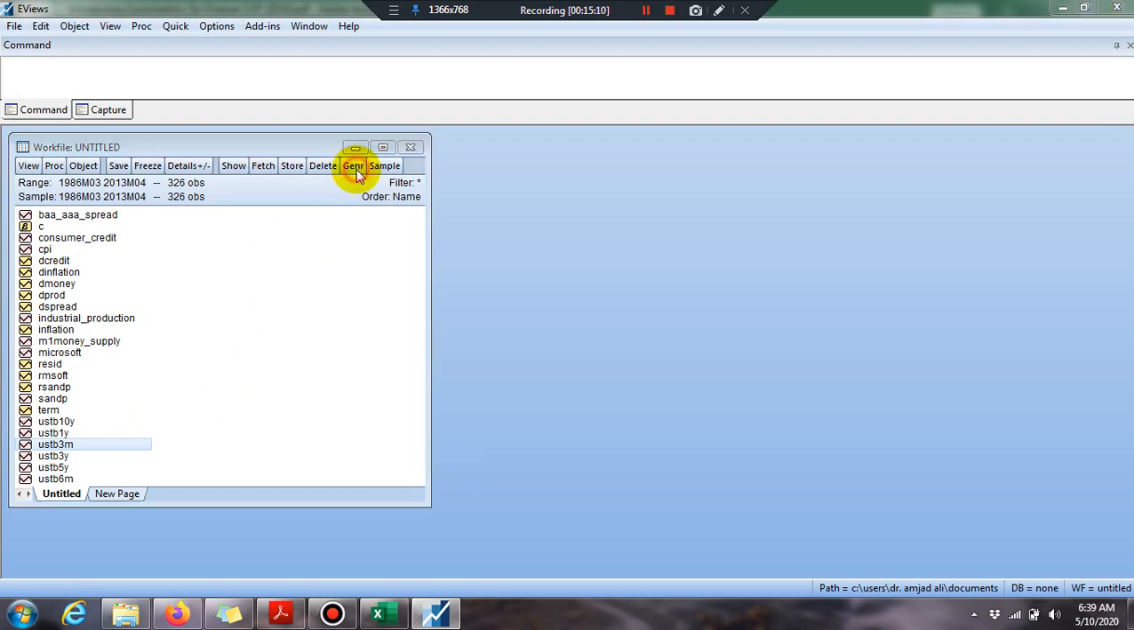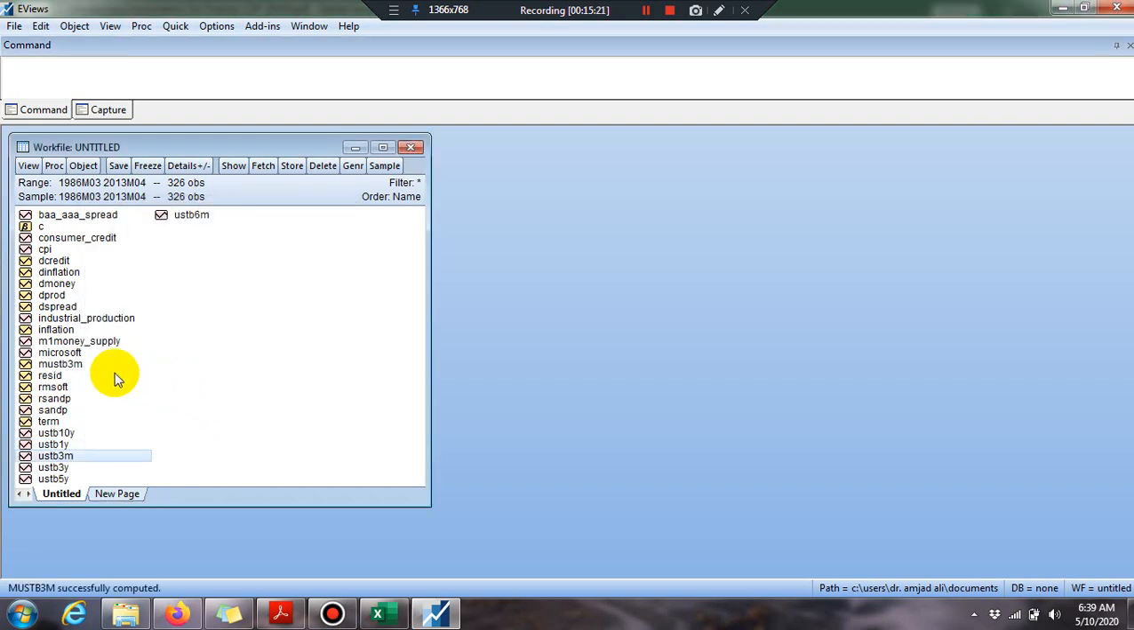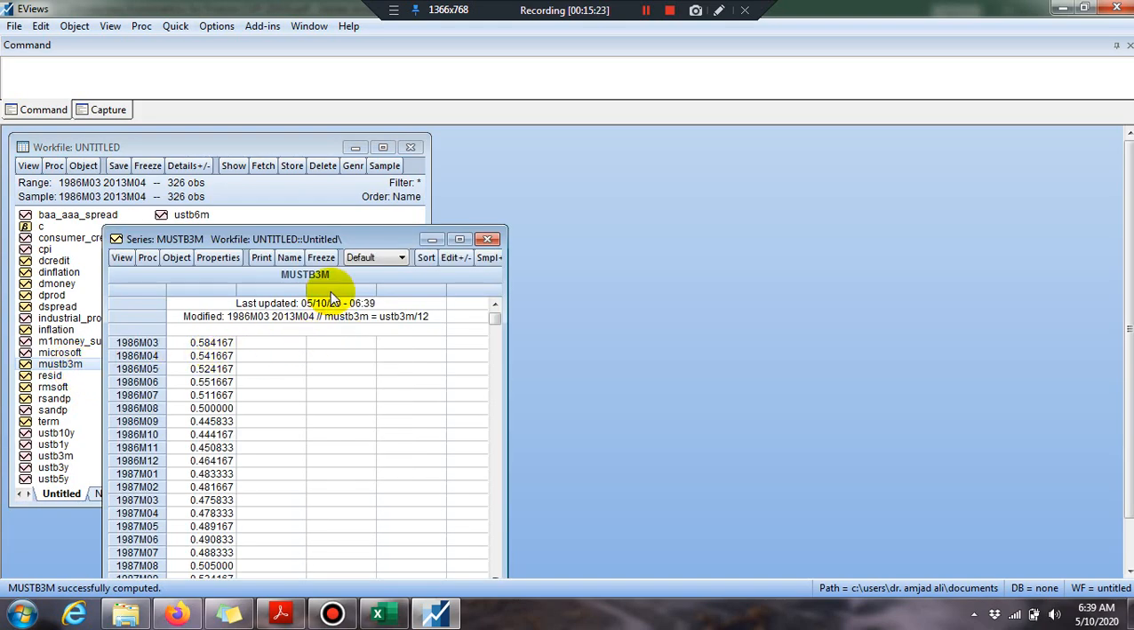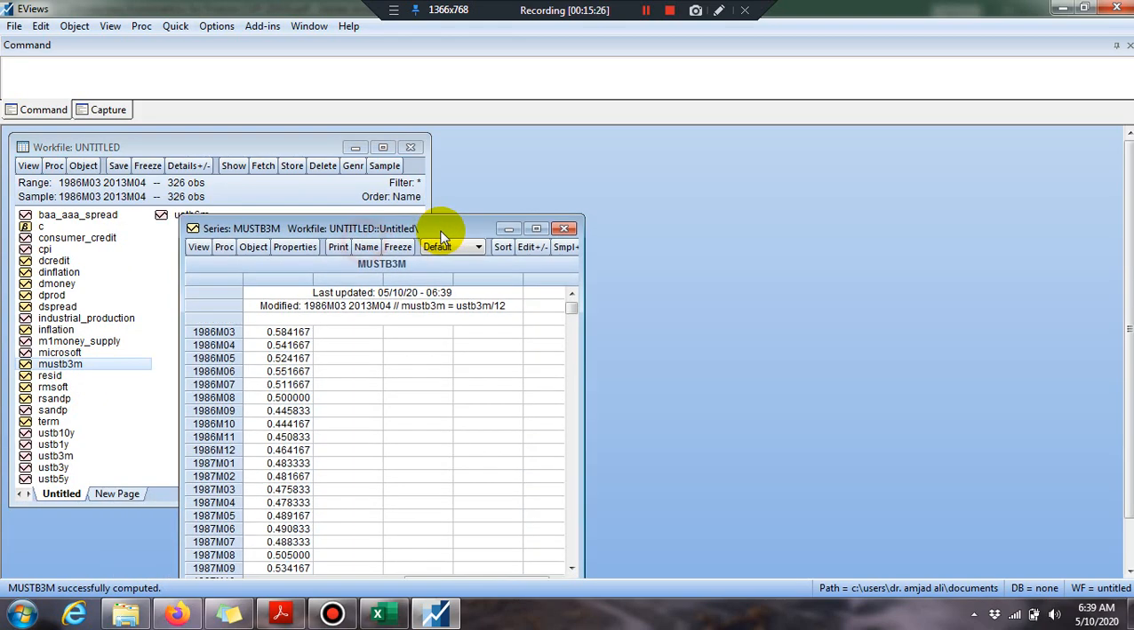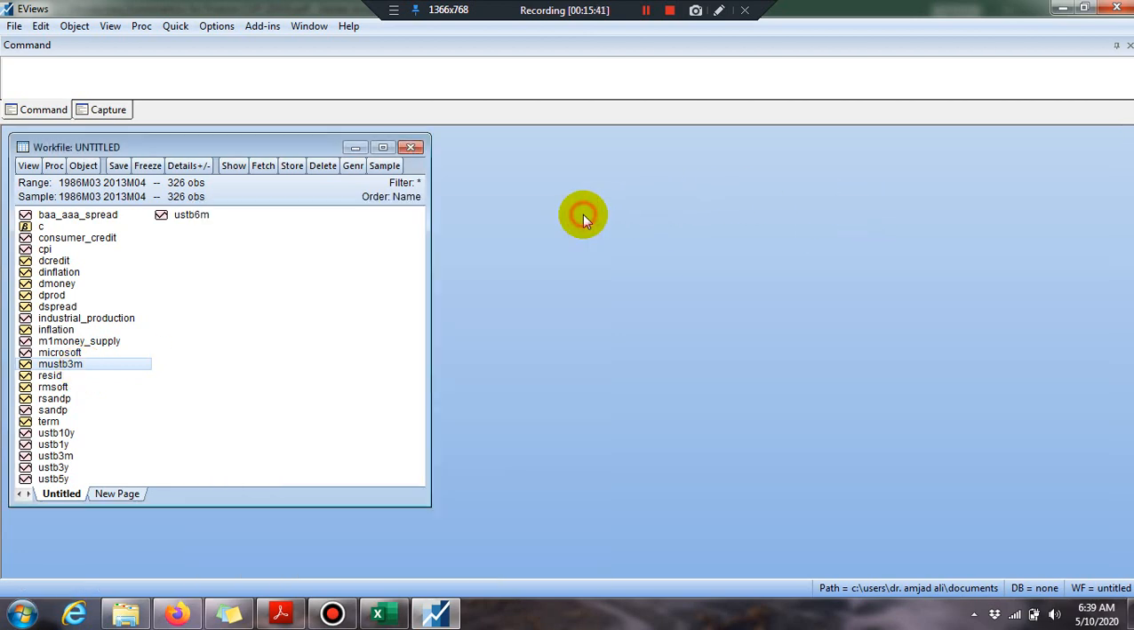So here we have to create a generate, press V, and you have to remove this and then press dash again and then press OK. Okay, see, we have a new series, and this is exactly the series which is generated after the division of 12. So this is our new series.